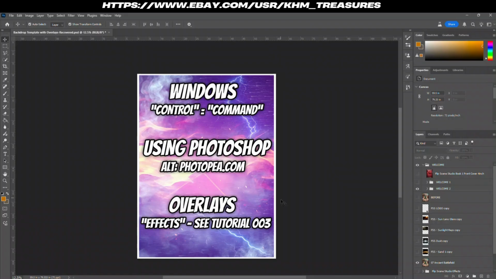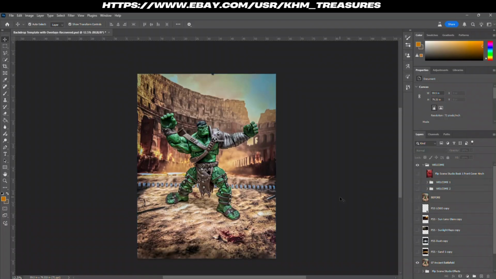And finally, overlays. I'm going to be using a lot of special effects to bring these to life. In tutorial number 3, if you go back and watch that, I show you how you can make those very easily, so you can kind of customize each picture however you want, whatever elements you need to add. Okay, so with that said, we will jump in.